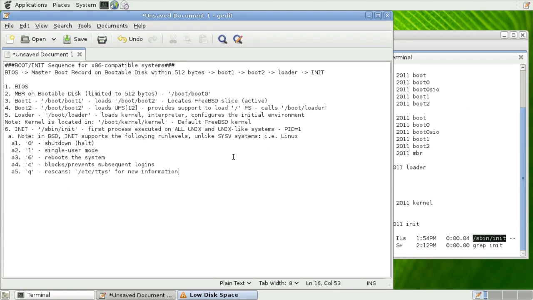So again, the BIOS, the master boot record, boot 1, or master boot record is boot 0, boot 1, boot 2. The loader gives us a menu. Init is called. Init then sets up either in single user mode, or if we tell it to shut or halt, or reboot, or to block, or to rescan TTYs, or just to come up in the standard run level, which runs services. So that then implies that init must call something. It must call a series of files in order to carry out its tasks, and that's certainly the case.